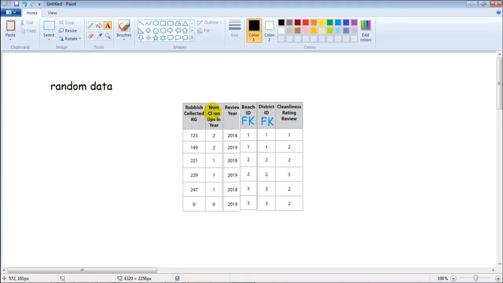Let's see the second row, and this will reinforce your understanding of why we said that this is random here. Now let's check number of cleanups in a year. They cleaned twice in 2018, twice in 2019. They could have cleaned 3 times, 4 times. So this is random data as well. Random data cannot be used as any kind of key. So what we do is we dismiss these fields here, these attributes.